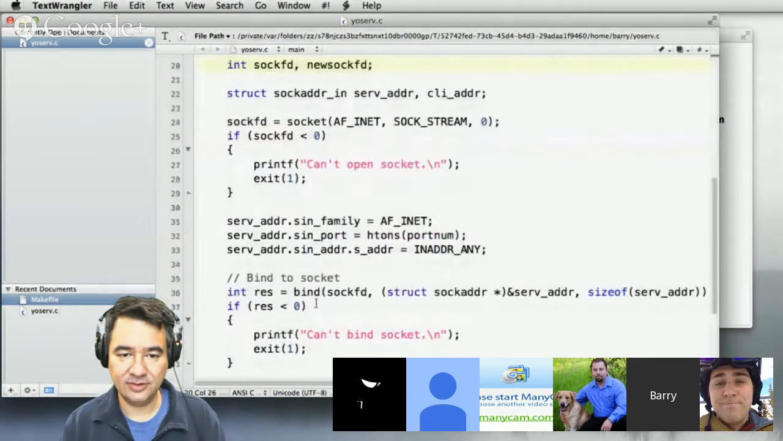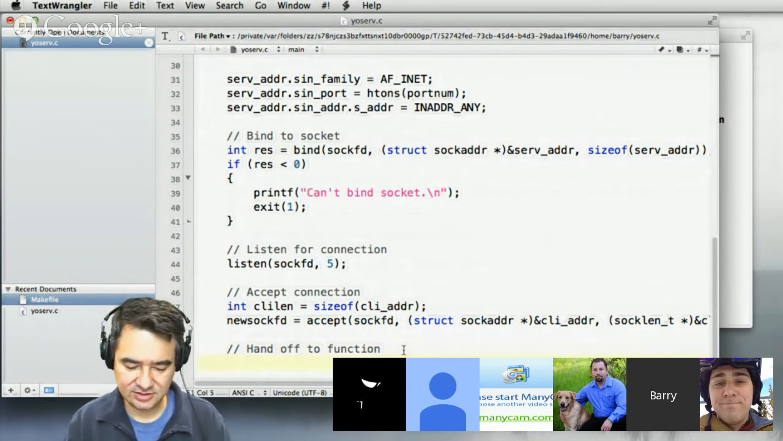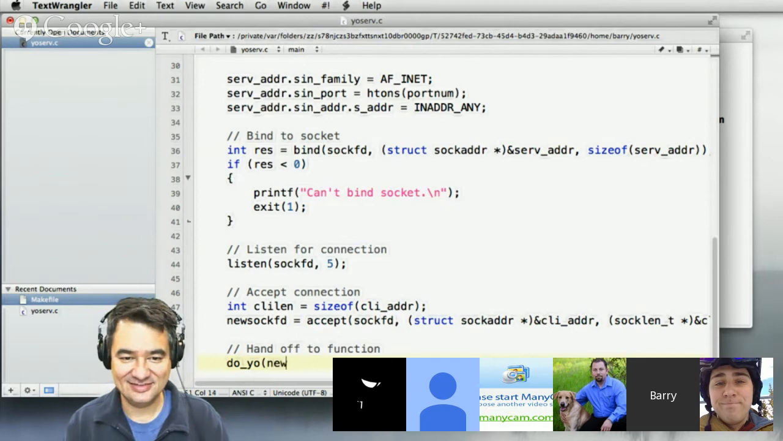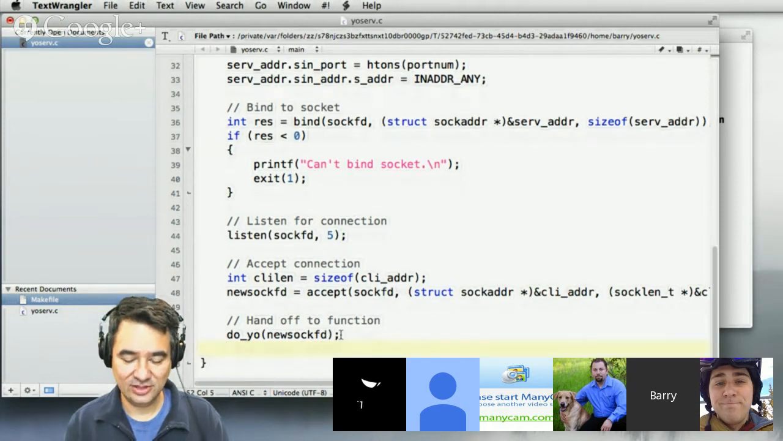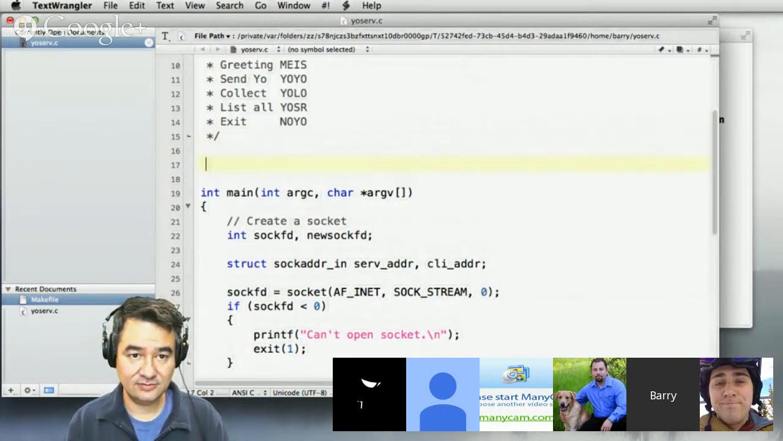Where were we? Oh, so find a socket, accept connection, then hand off to functions. So let's call this as do yo, I guess. And then we're done. Exit. And then I need a function that'll do that. Void. Call it sock.